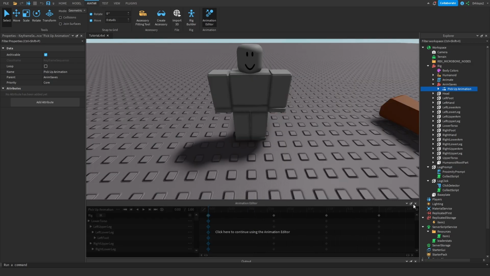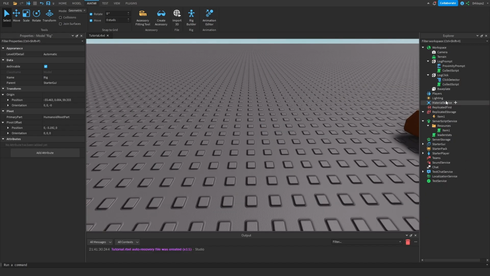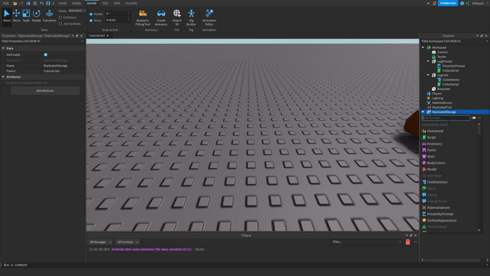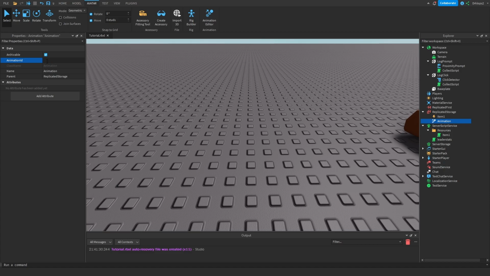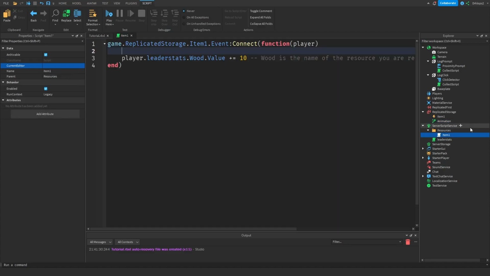Close out of this, and we can also close out of our animator. Now with your copied ID, let's go into replicated storage and add in an animation. And inside of your properties, where animation ID is, paste in your ID and press enter. Open up your item1 script so we can code our animation.